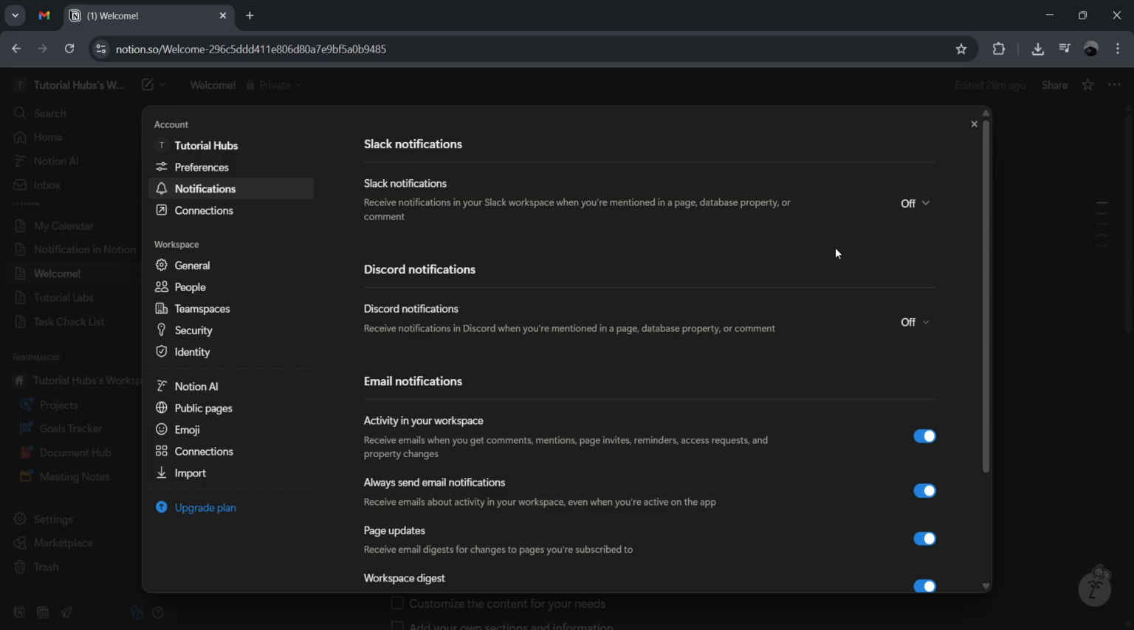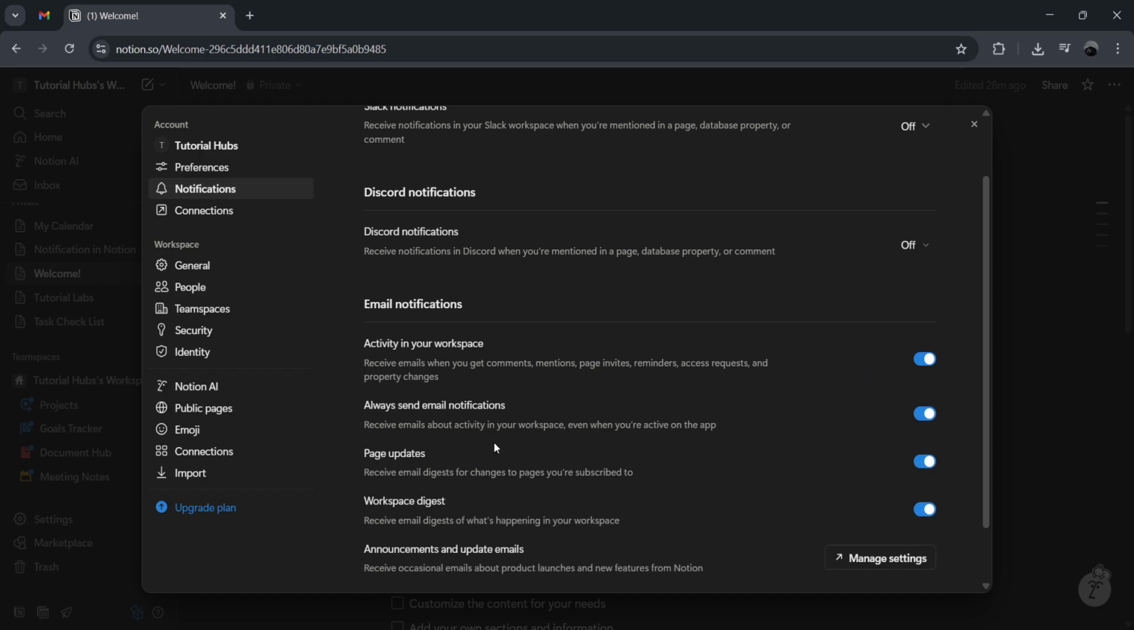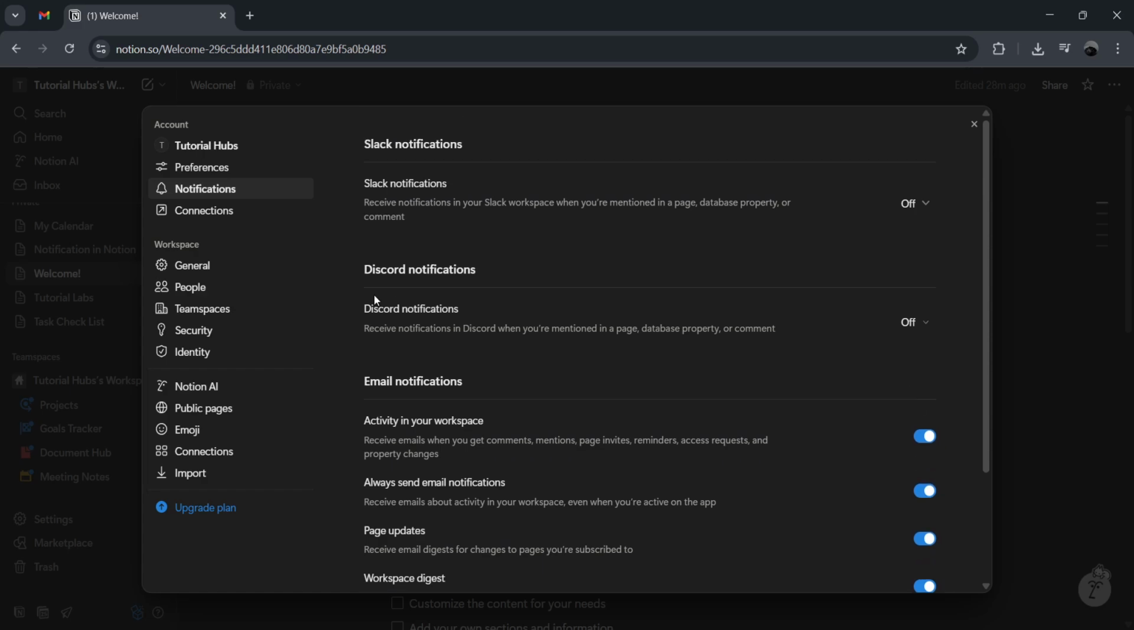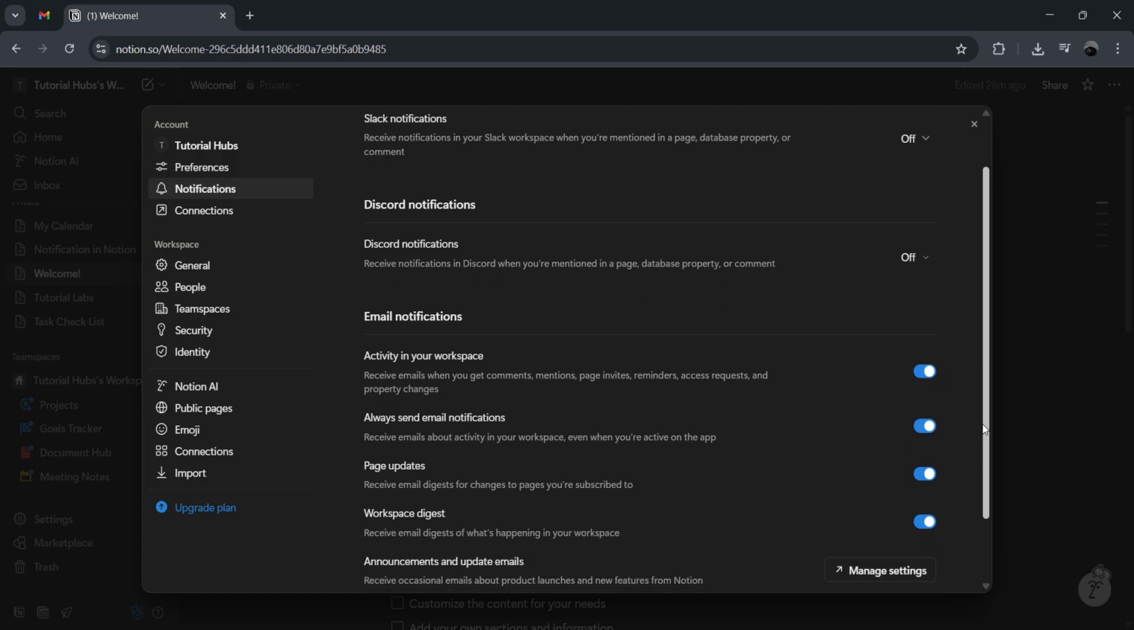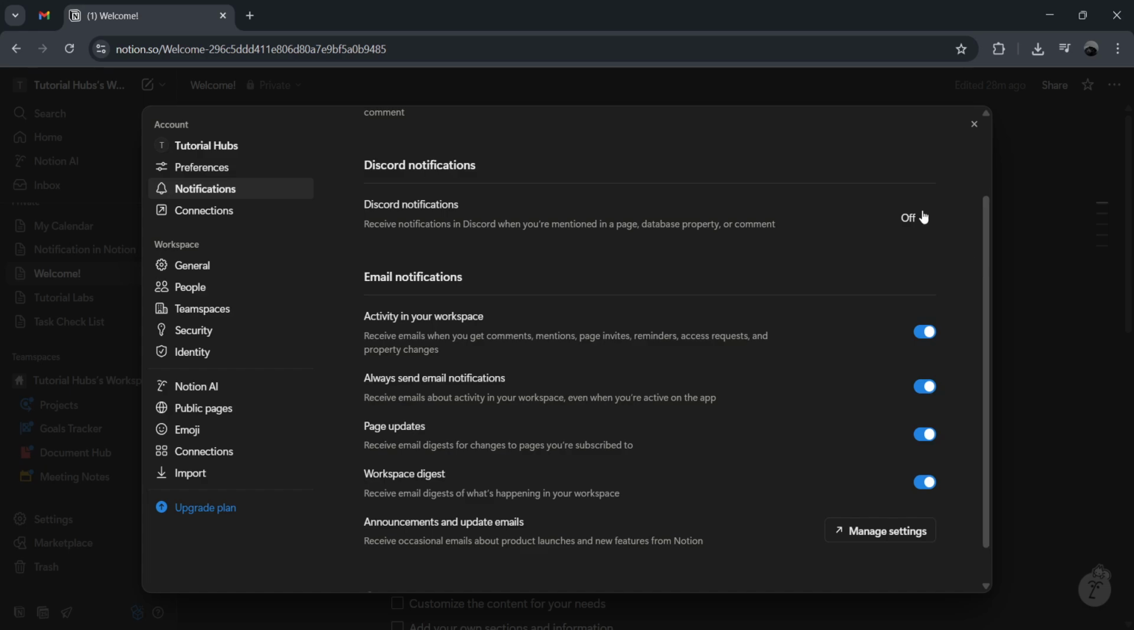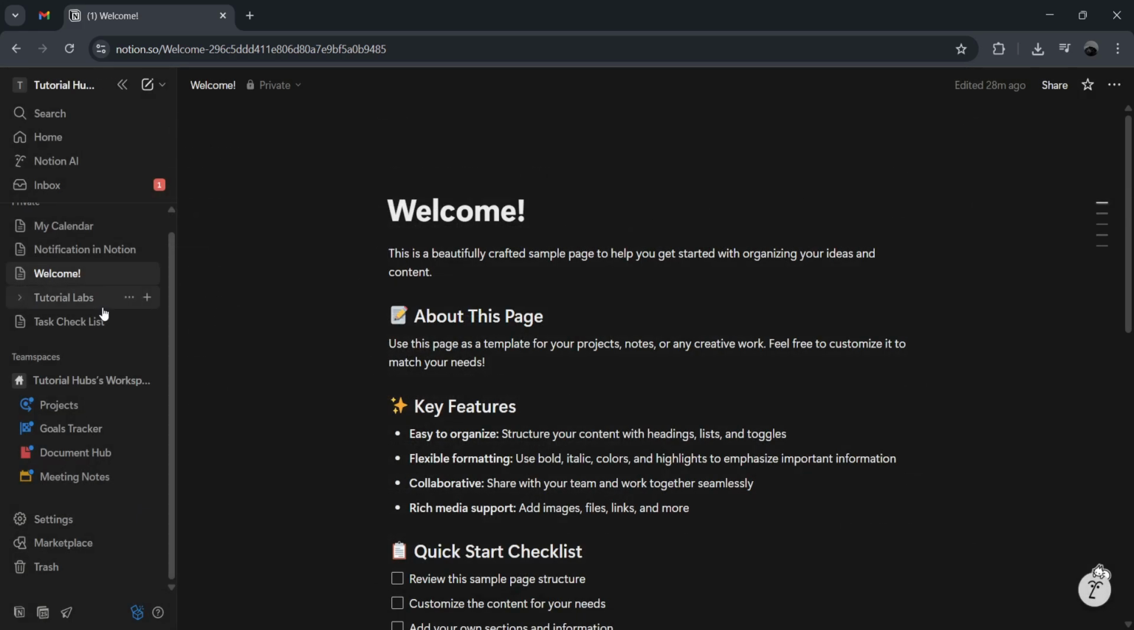Scroll down a bit and you'll see various notification channels available to you. Here you can toggle on or off options like email notifications, which will send updates directly to your inbox. If you've connected Notion to other apps like Slack or Discord, you'll also see toggles for those integrations, allowing you to receive Notion updates wherever you're already working. Adjust these settings based on how you prefer to stay informed. Once you've configured your notification channels, close the settings window to return to your workspace.